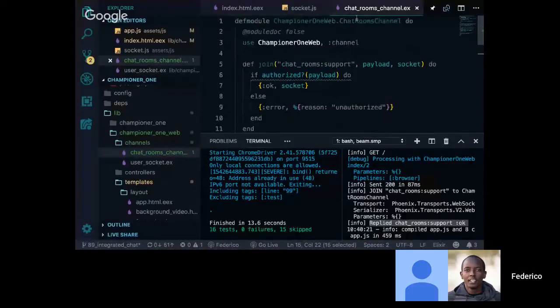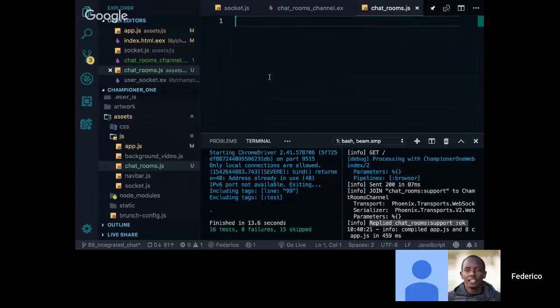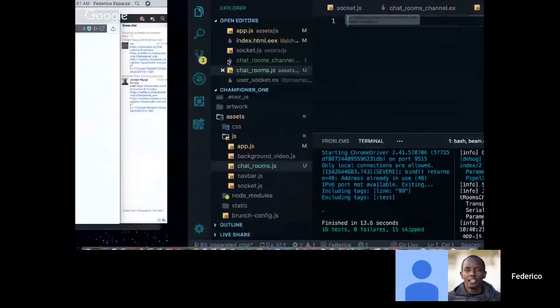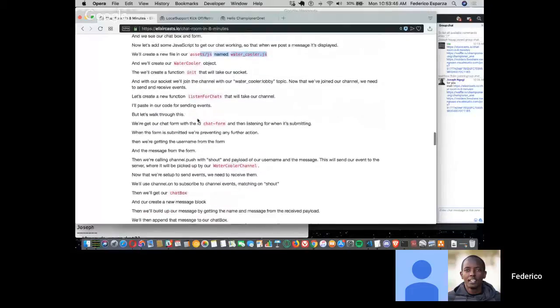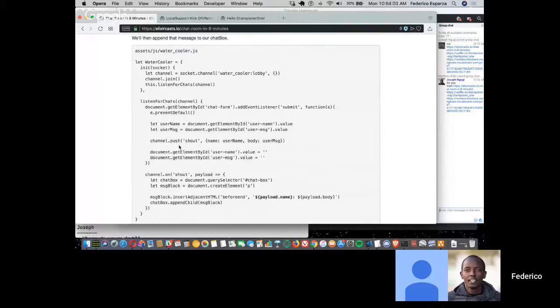Because if you look, it could be chat underscore rooms. Yeah, perfect. And so here he creates an object that he's going to export back into the socket file. He calls it water cooler, I think, but we might just call it chat rooms. I don't know, we could copy and paste this and then modify it, or type it out little by little. It's kind of up to you guys.